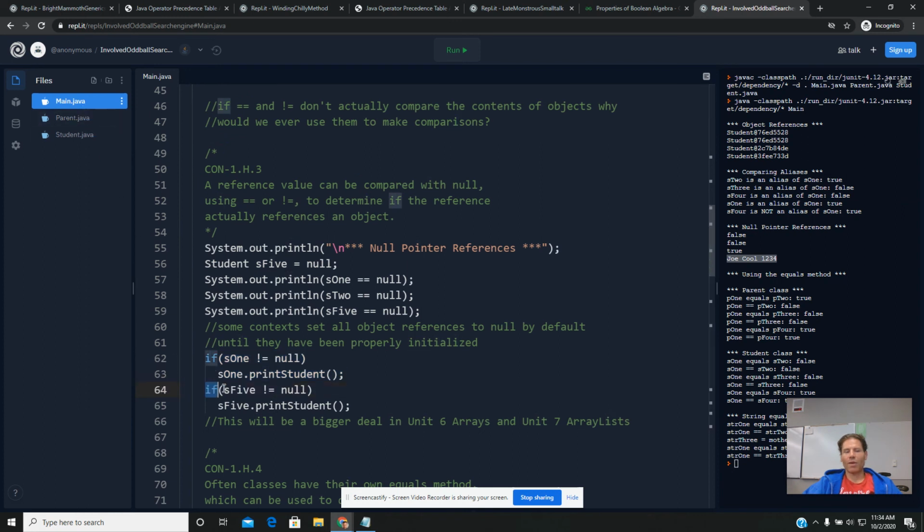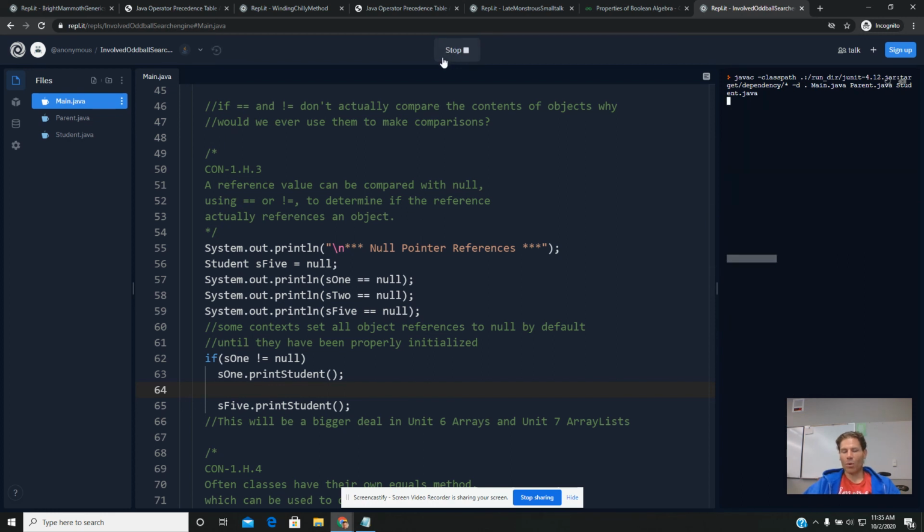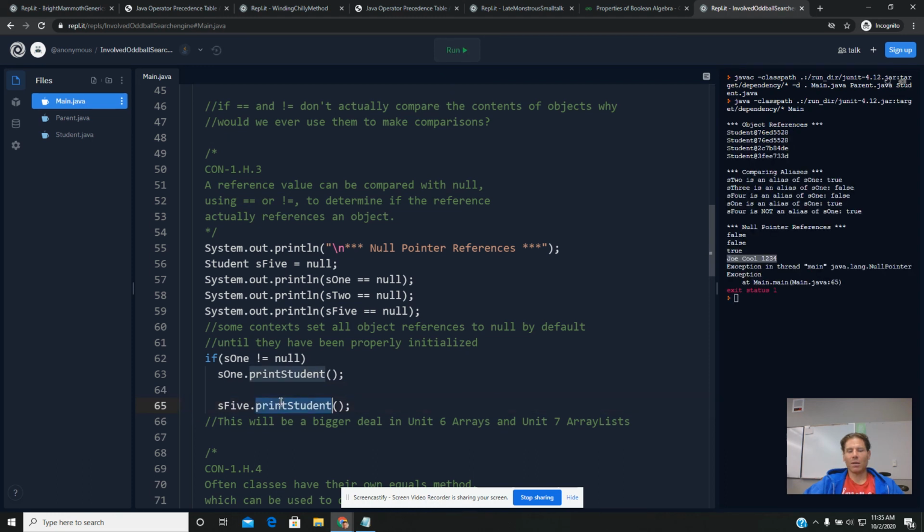Now, I prevented it from happening here because I asked up front. I said, only do this if it's not null. If I get rid of that line of code, I'm going to crash the program. It's going to attempt to run a student method on a null pointer, and that's illegal. Okay. You can only call student methods on student objects. Okay, which holds student references.